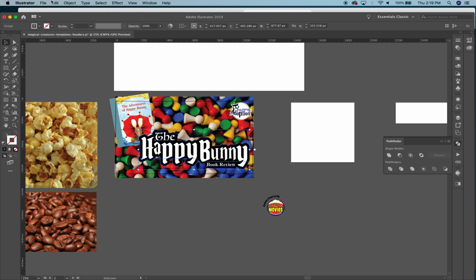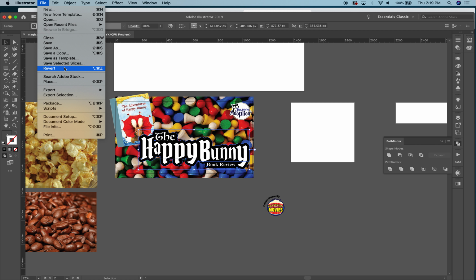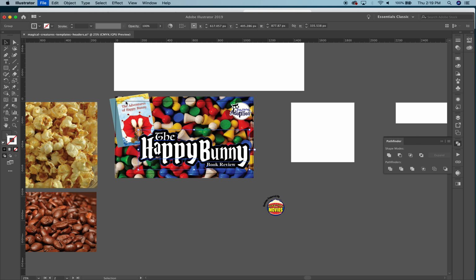I'm going to go ahead and we're going to save this before moving on. We're going to go over into File, and we're going to export, we're going to save for web, because that's where we're going to be using all of these images. It's just for the web, okay?